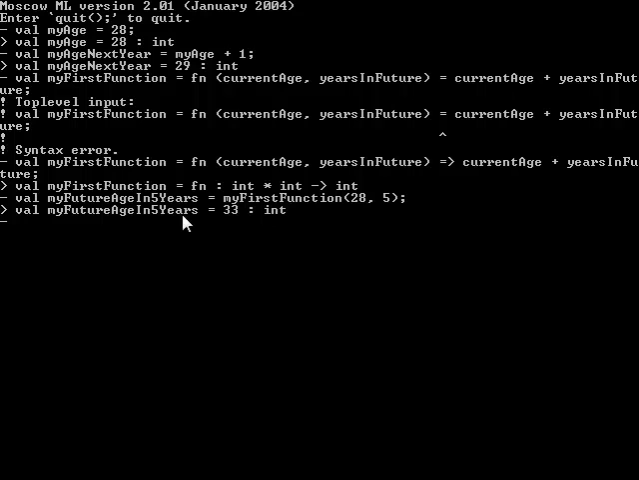Ta-da! So what you see now is the symbol my future age has been made to return a value, in this case 33, when I gave it some specific arguments. And the symbol my first function, as you know, refers to the closure or function body I defined up here. So when I give some values to this value that is referred to by the symbol name my first function, it returns another value. It's amazing.